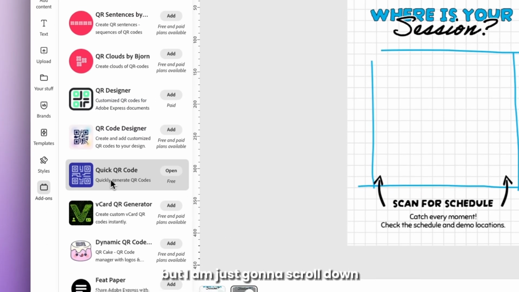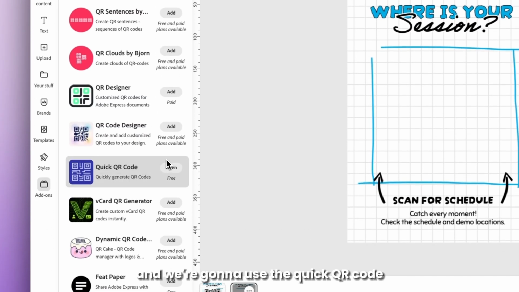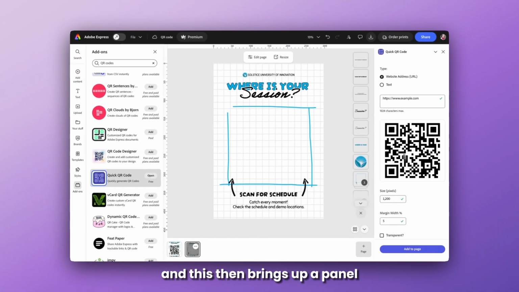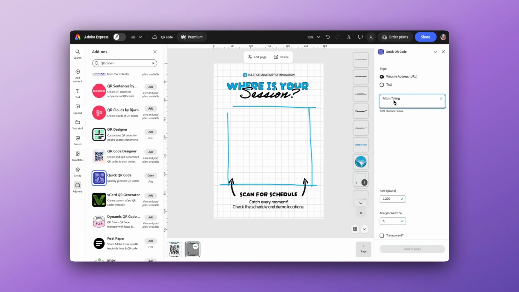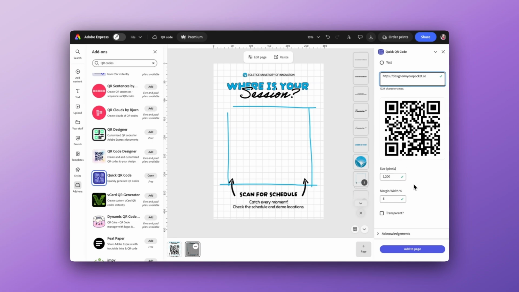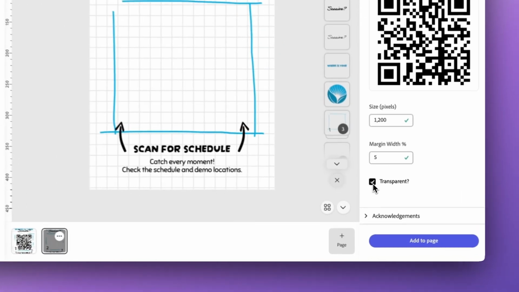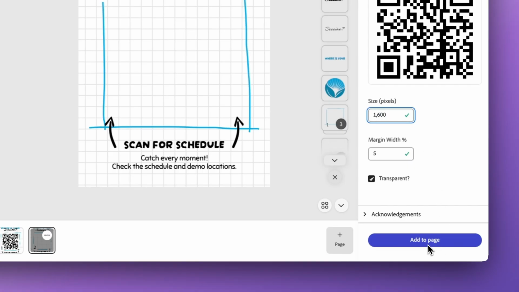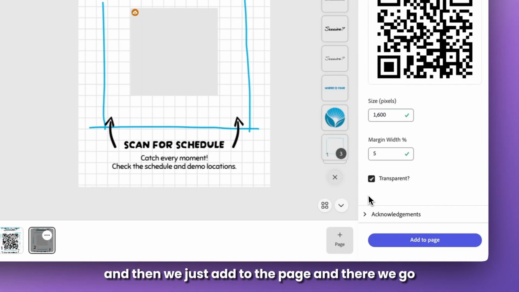But I am just going to scroll down and we're going to use the quick QR code, and I'm just going to press open, and this then brings up a panel down the right hand side. I'm just going to change it to my website, and I'm also going to click transparent so that it doesn't have a background colour attached to it. We can change the pixel sizes here, and then we just add to the page.